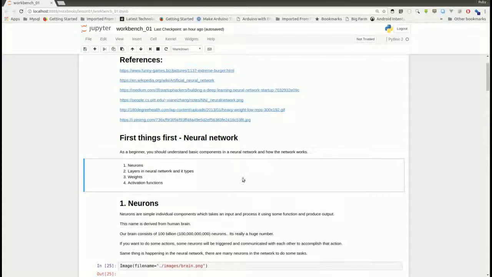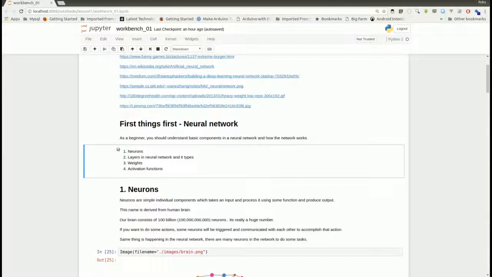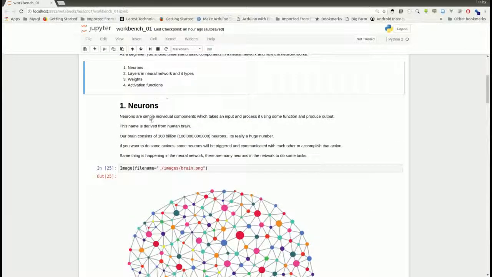Now we can see the basic and important components of the neural network. The first one is neurons. The second one is the layers in the neural network and the types of layers, the third one is weights, and the fourth one is activation functions. We can see all these four one by one. The first one is neurons.